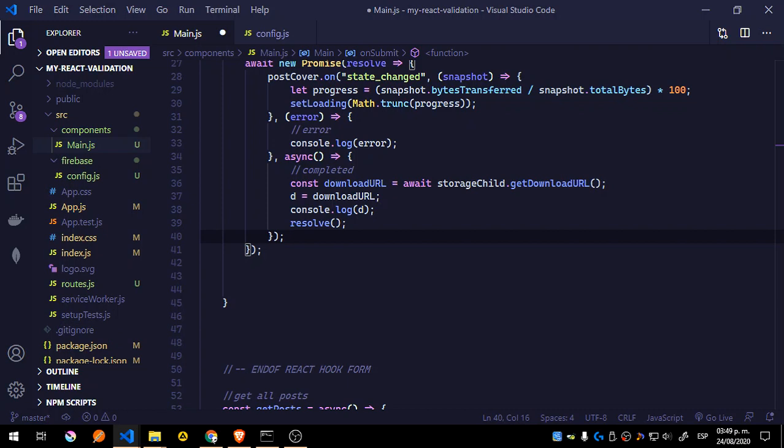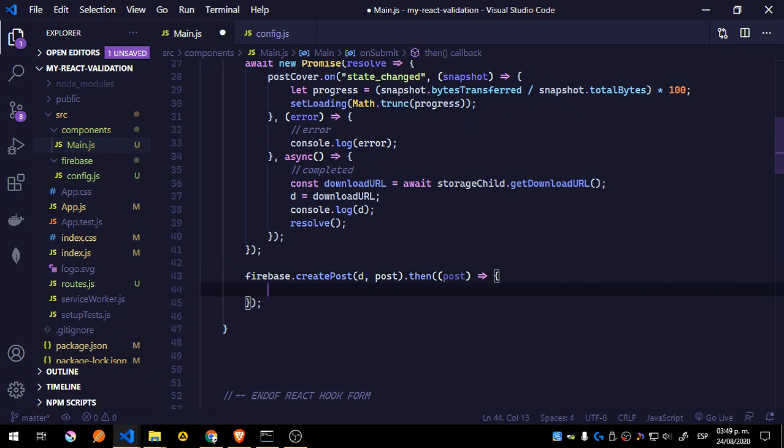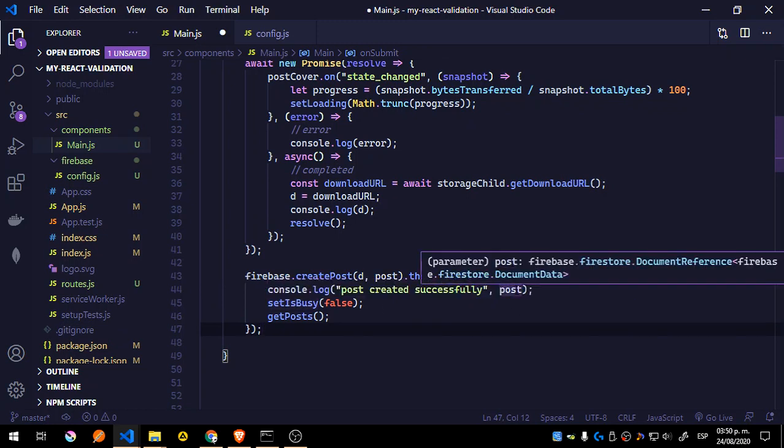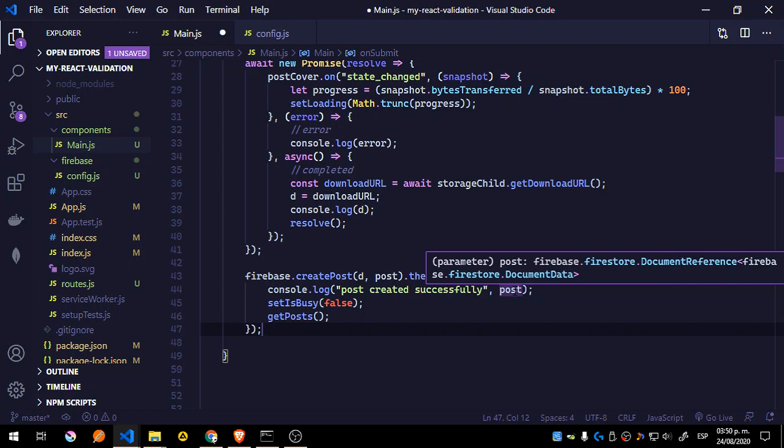We just grab this, paste it, add this and the other one, and that should be fine. We're going to say console.log post created successfully. We're going to show the post data that is going to return, which is actually not the post itself but the reference document, and this one is going to give us the ID. So what if we want to redirect the user to that post? Then we can use this post.id in order to set it.